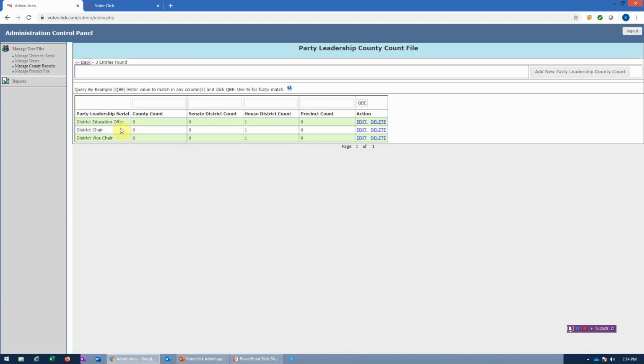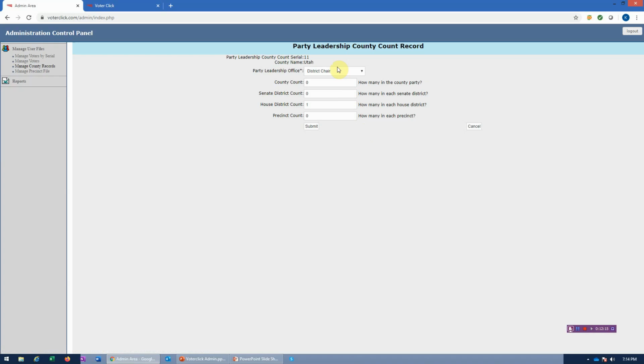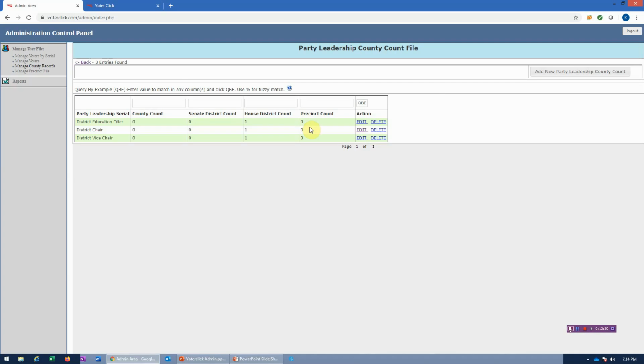So here, for example, I've made a note that I have a position of district chair, and if I edit this, I'll say, how many district chairs should there be in the county? Well, it doesn't really matter. How many should there be in the Senate district? It doesn't matter. But there should be one district chair in each House district. So I've entered that, and now when I run a report for officer vacancies, if there's not at least one district chair in a district, it will alert me.